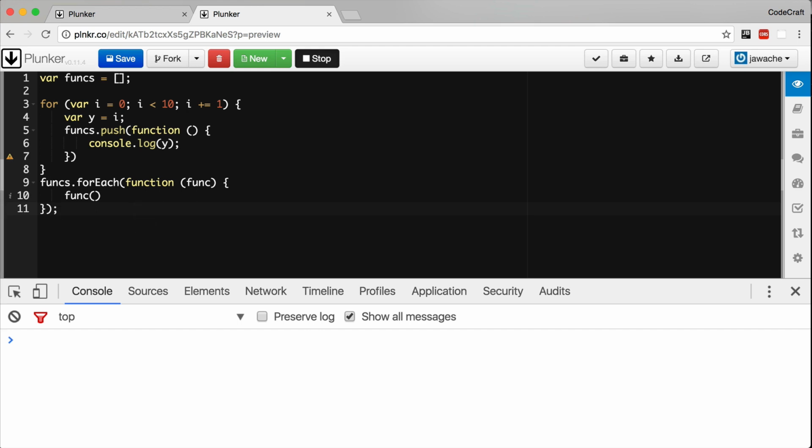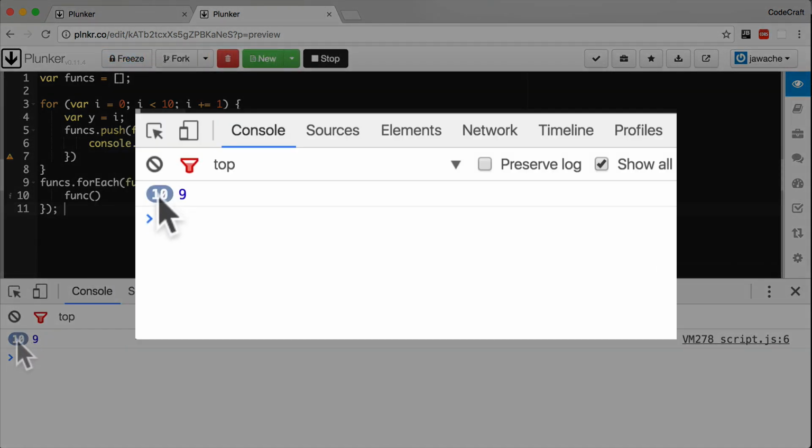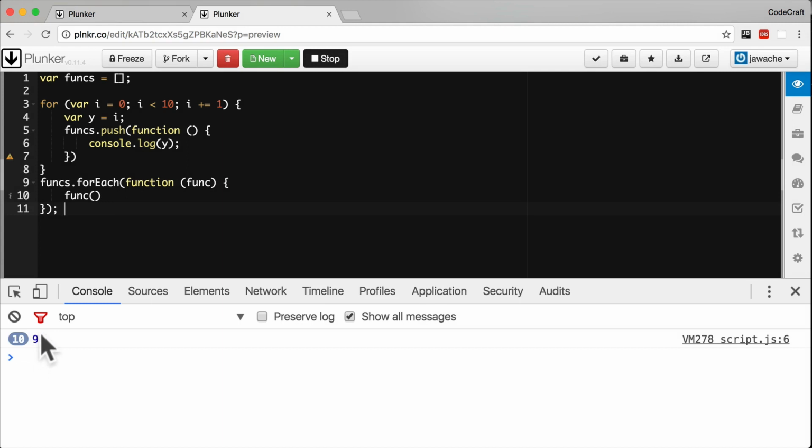Okay, let's see what gets printed out. So in the console, you can see that the number 9 gets printed 10 times. Chrome just combines all the same lines, outputs 10, 9. But really what's happening here is the number 9 is getting printed out 10 times. That's probably not what you expected. You probably expected the number 0, and then 1, and then 2, and then 3. Probably expected those to get printed out in order.